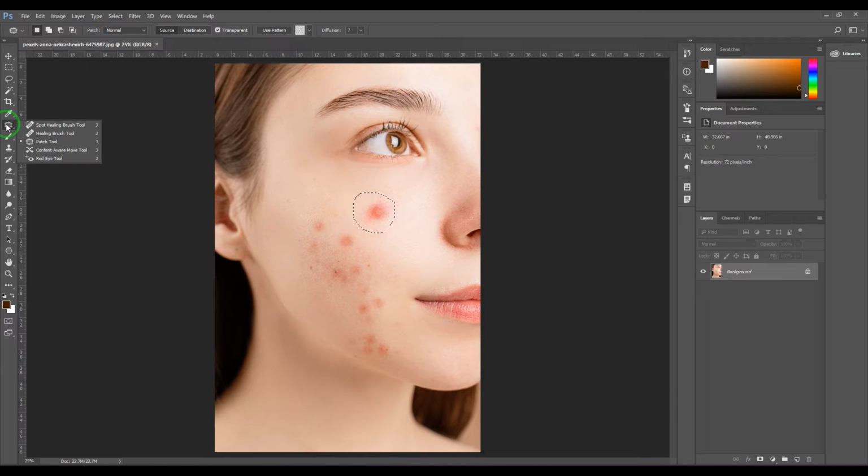If you want to heal a small pimple, you can generally use the spot healing brush and it works. But for something very big, you should rely on a more advanced tool, which is the patch tool. So I'm selecting that whole pimple, which is way bigger than the other pimples there. If you want to add more elements to it, you can generally hold shift and add.